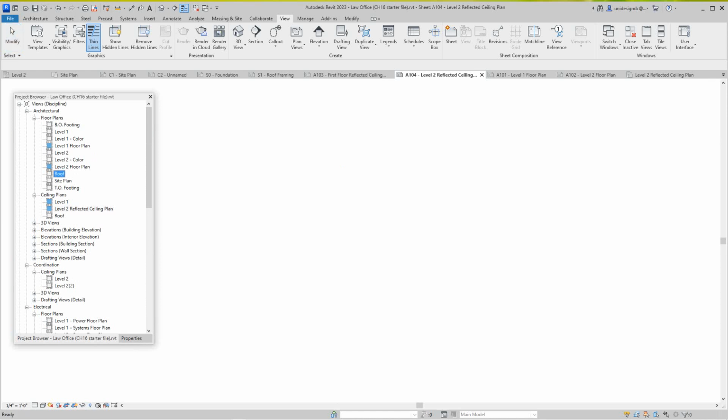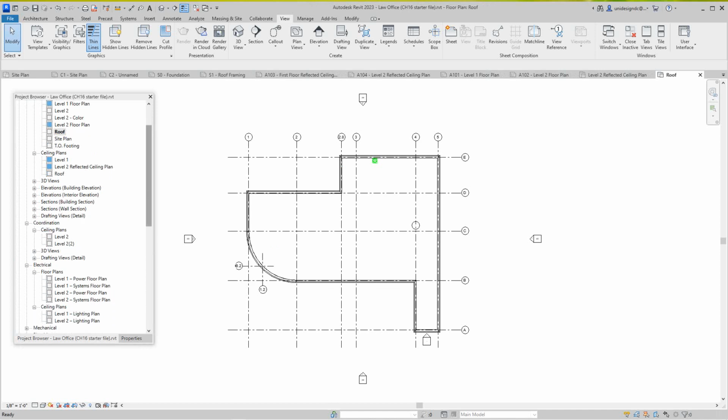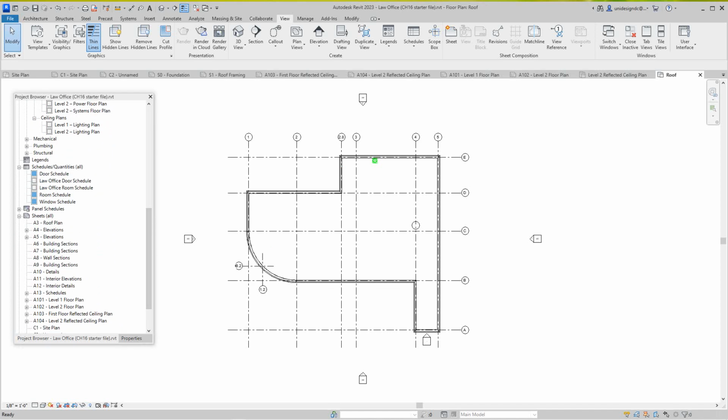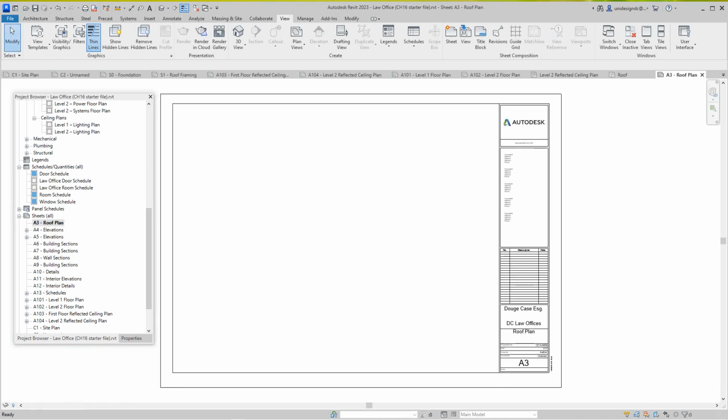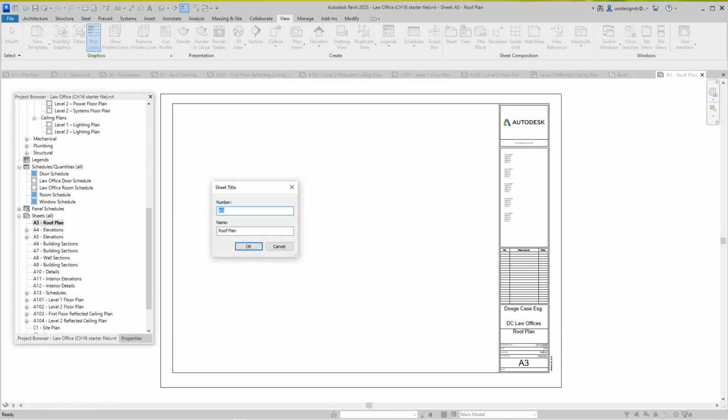Let's look at this. That might work for us. So I'll go here. Let me see. Here's our roof plan that we already had all set up. It doesn't have a sheet on it, but what I'm going to do is just right click here. I'm going to rename this, and this is going to be my A105. And this will be our roof plan. Just say okay.